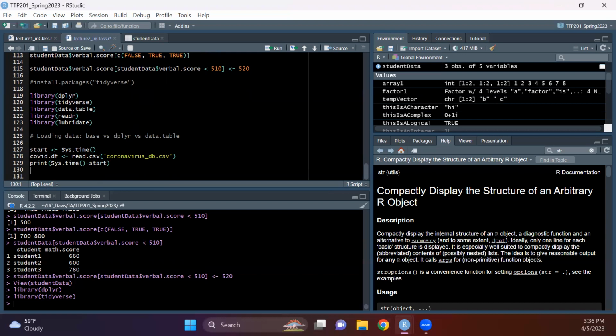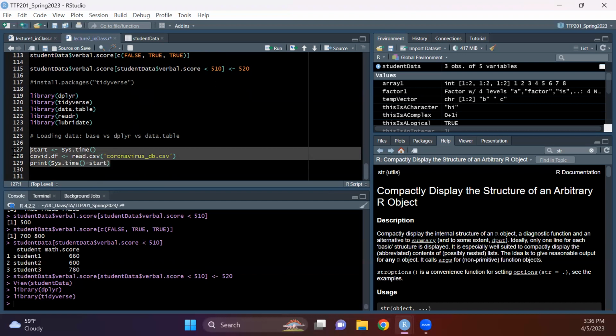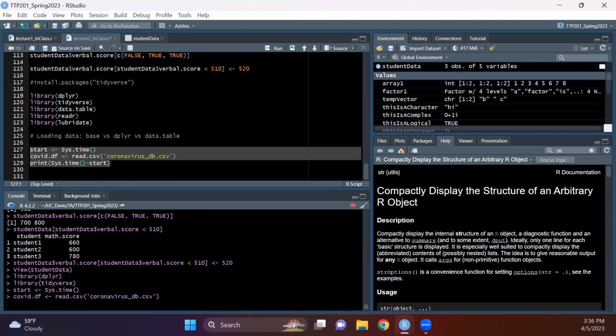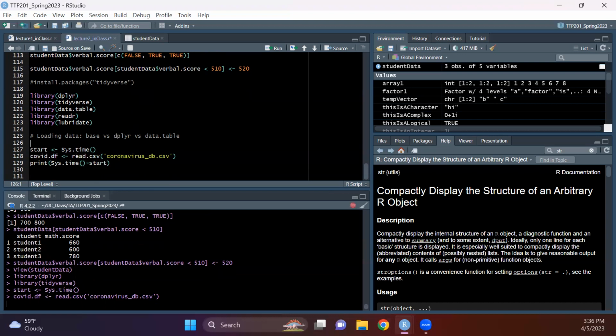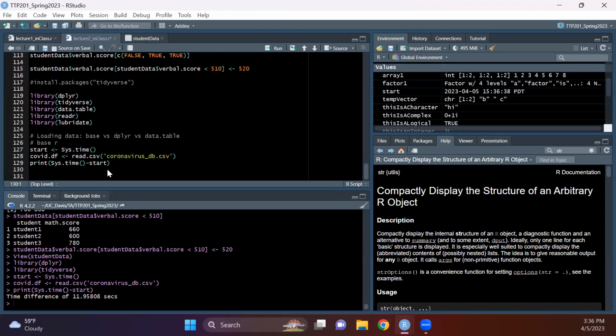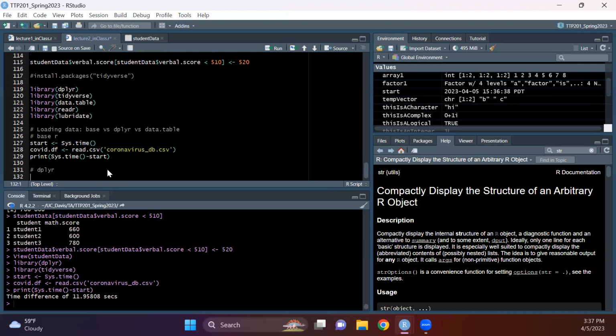Okay, so let's run this code and see how long this takes. This is the base R function. My computer is really working hard with Zoom and everything, so it's going to take a long time. The next thing we'll look at, so this took 12 seconds, and that's not great. You don't want that if you're working on a lot of things.